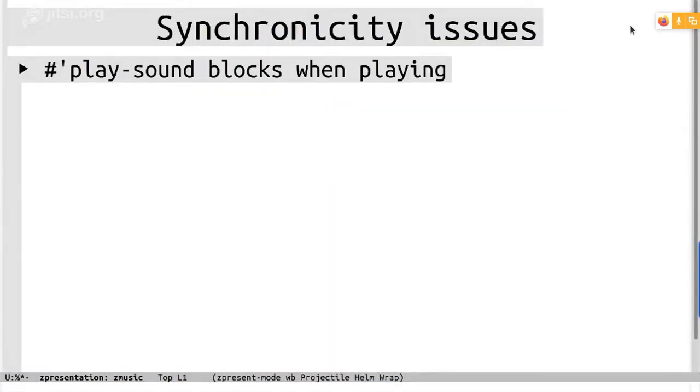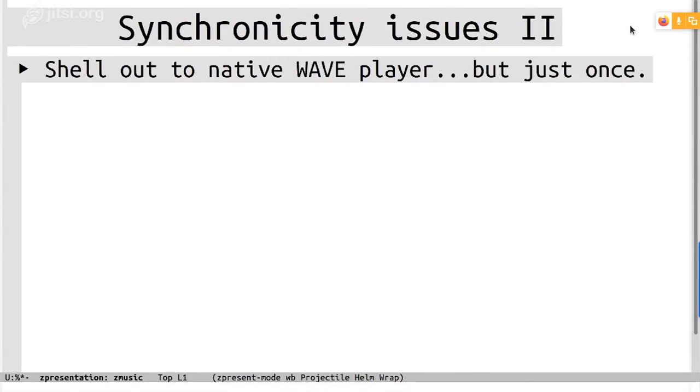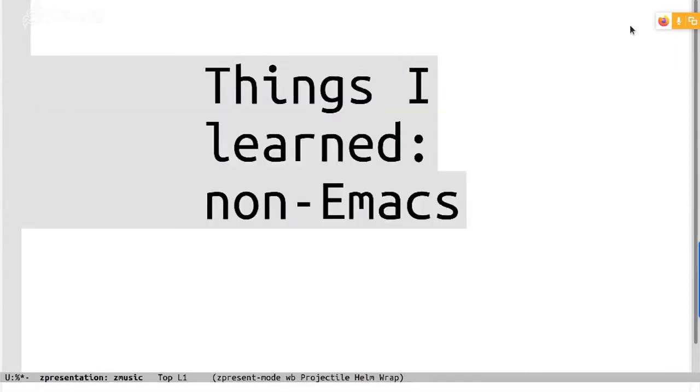I'm not playing it actually through Emacs because play sound blocks when playing. And if you try to use async.el, no sound plays. So I'm shelling out to the native wave player. And like I said before, you have to combine multiple notes into the same one.